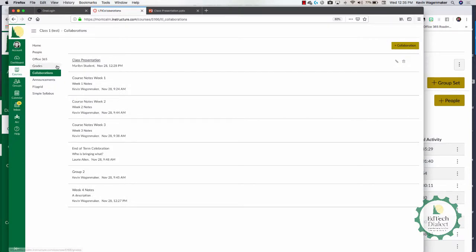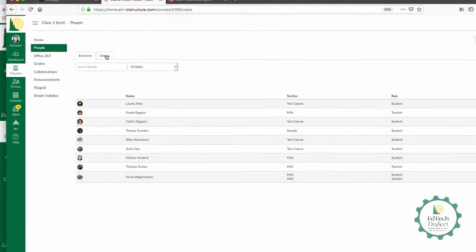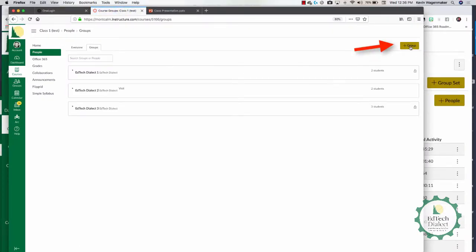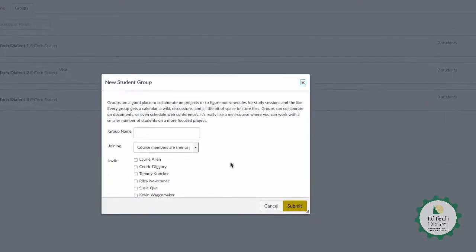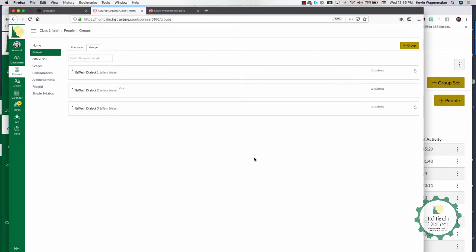Okay, so I'm in that class. If I go to the people area, remember this is the student view. I'm in this course now as the student. They have the ability to click on the Groups tab here, and they have the ability to create their own group if they wanted to do that. So maybe you assign something, maybe it's just something that they have a group of students in the class that they want to work with. They can actually establish a group on their own right from here, okay, which can be very, very useful.